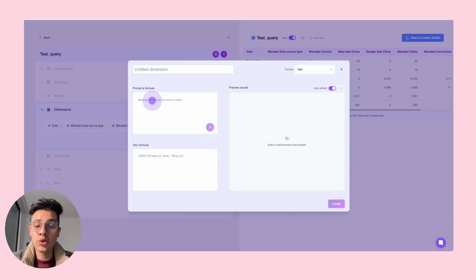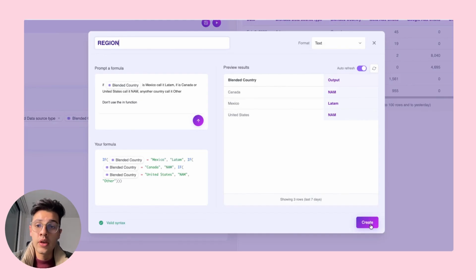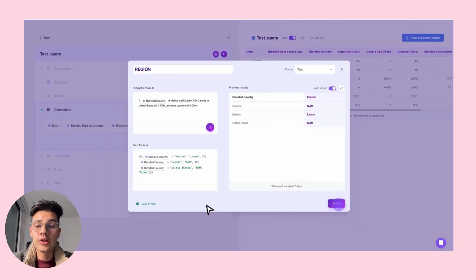In this window with natural language, I can prompt the AI to help me with the formula for the custom dimension I'm creating. In this case, I'm going to say, if blended country is Mexico, call it LATAM. If it is Canada or United States, call it NAM. And any other country, call it other. If I click on the arrow, now in the formula box, you can see that the formula has been created, so I can label all of these countries right away. Now I will name this new custom dimension and I will hit on create.